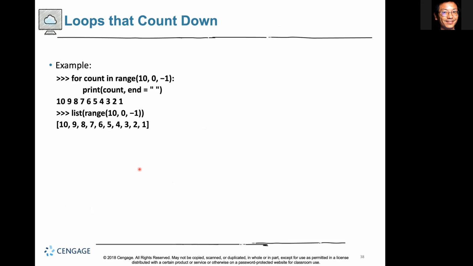You may also count backward. You have a range, you start with a high number, 10, and you want to end with 0, not including 0. And then your step is a negative number, so you're going backwards. So essentially you start from 10, it goes to 9, 8, 7, all the way until 1, not including 0. Remember, the stop number is not included, excluding that stop condition, okay?